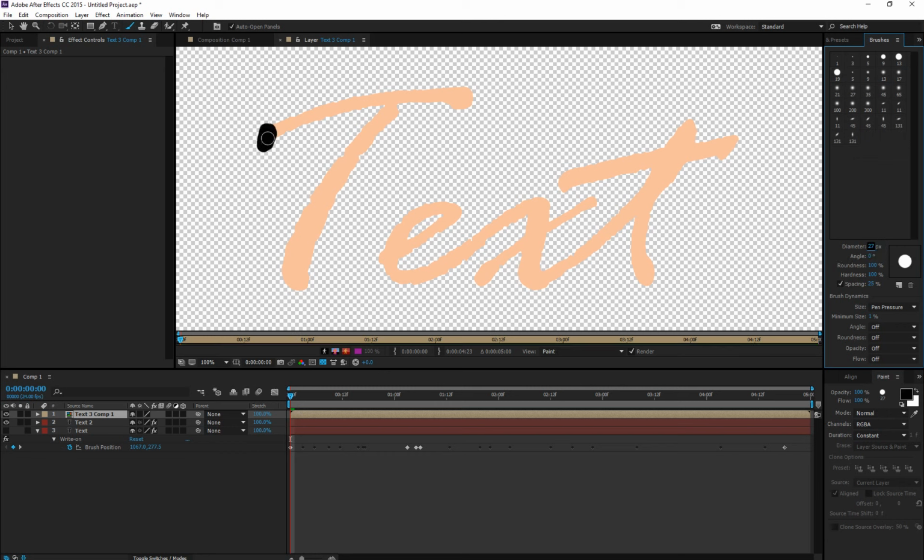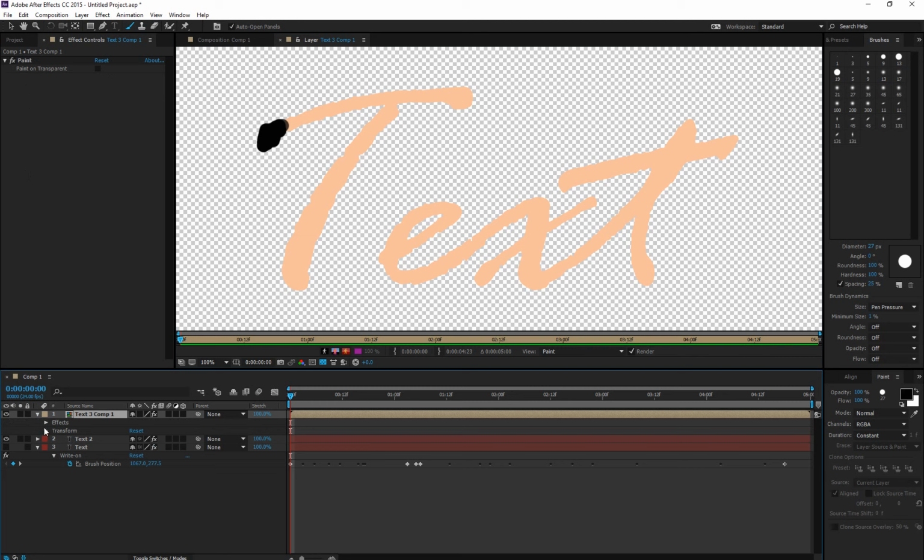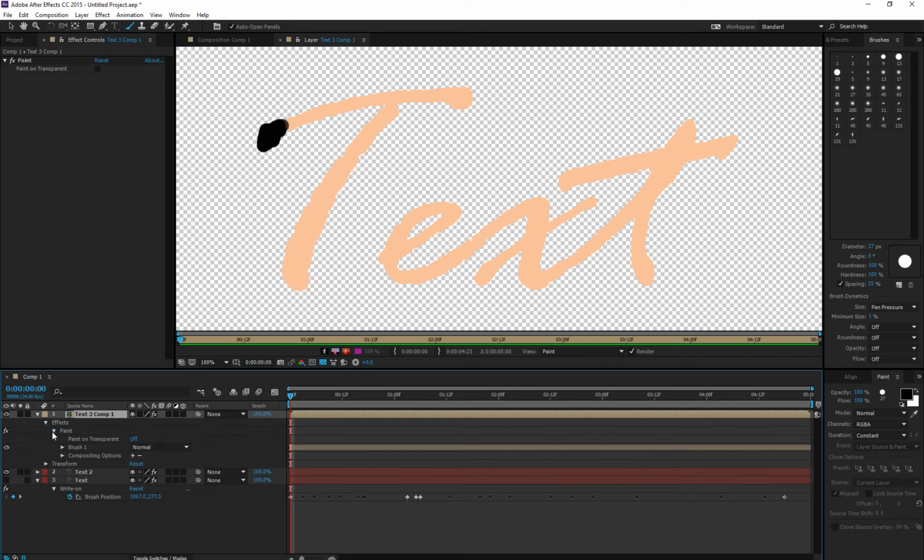And the thing is, I don't want to do it frame by frame, so for the brush paint tool, there are a few options you need to check. Is this a constant duration? That means this stroke is going to stay until the end of the duration of this layer, and once you create a brush stroke, this paint effect is going to be created automatically for you. And if you expand the effects from the layer panel, then you can see these options.